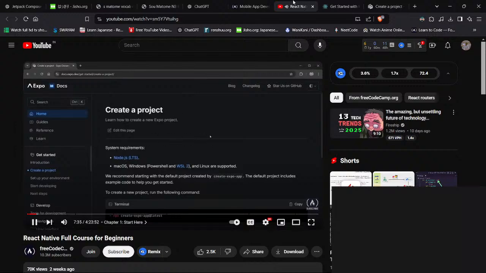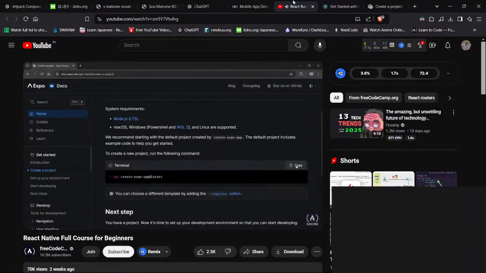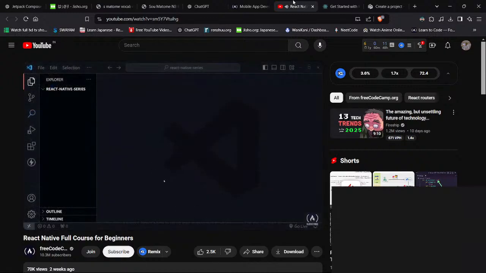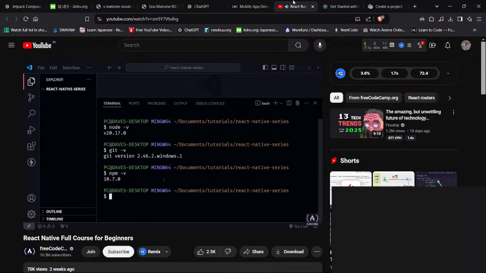Now you can see on the Create a Project page, they give us some code that we can copy, and we'll paste it into our terminal in VS Code to help create our Expo application with React Native. Back in VS Code, I'm going to open a terminal window by pressing Control and the backtick.